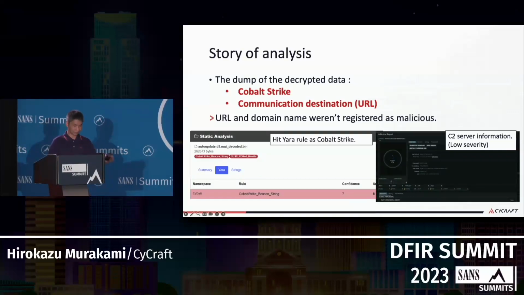We checked the data, and our members found a Cobalt Strike signature in the dump data. Also, the C2 URL was discovered from the dump data. This URL wasn't registered as malicious by many security intelligence services, so it was undetected by most monitoring solutions.